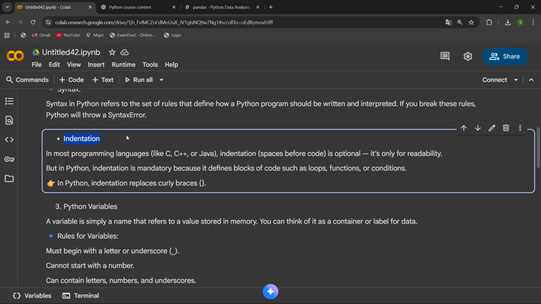Next is what is indentation. This is a very unique thing about Python. In other programming languages, you basically use braces or curly brackets to define a block of code. But in Python, you are not going to use curly brackets. You are going to use indentation. Indentation is nothing but a space.